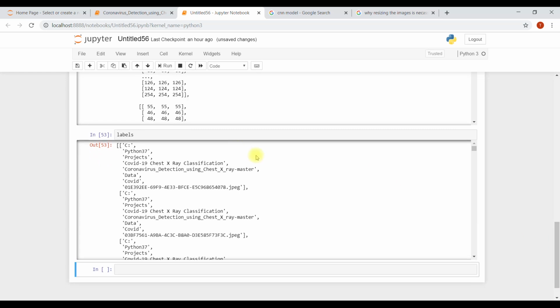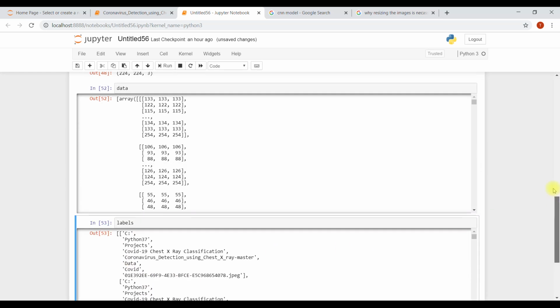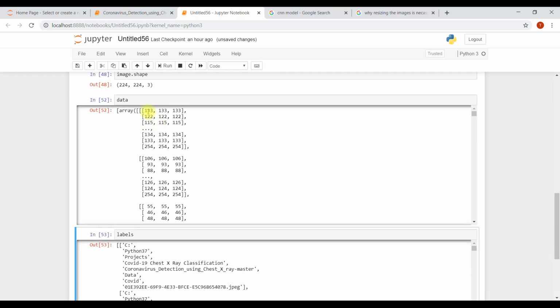But we need to do two more things here. First, see the size in the data. Neural networks should not take this much size of data. See the different sizes: 93, 133, 55, 46. We need these pixel elements to be in a particular range.